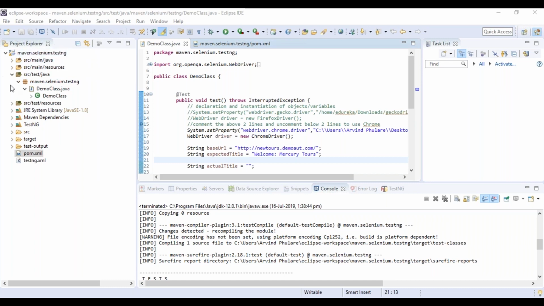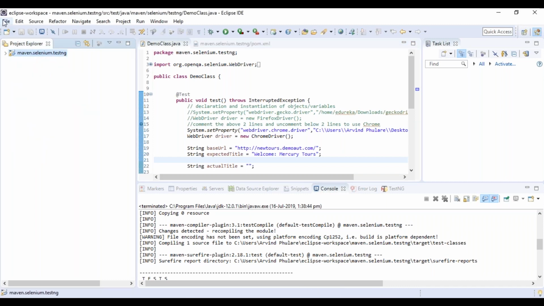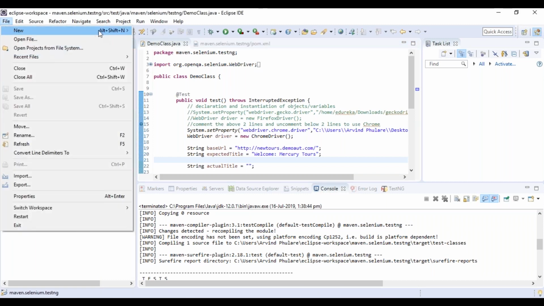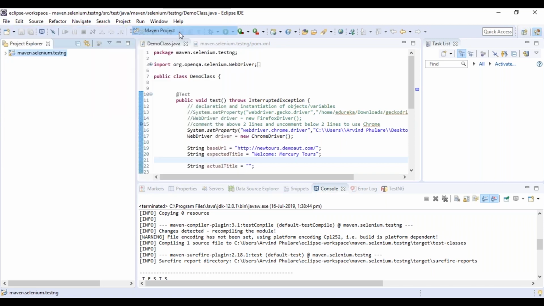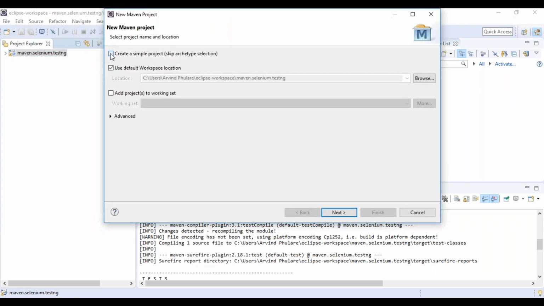And here I've created a project. So I'll show you how to create a project in Eclipse, specifically a Maven project. Here you click on File, New, Maven project. Here you check this box, create a simple project, skip archetype selection. Archetype is nothing but a template which is provided by Maven for building projects. As of now, you can create a simple project, click on next.